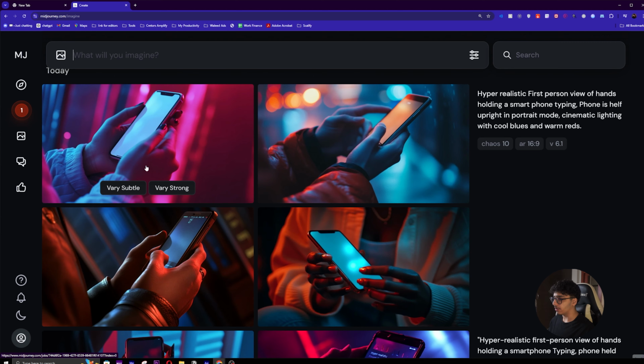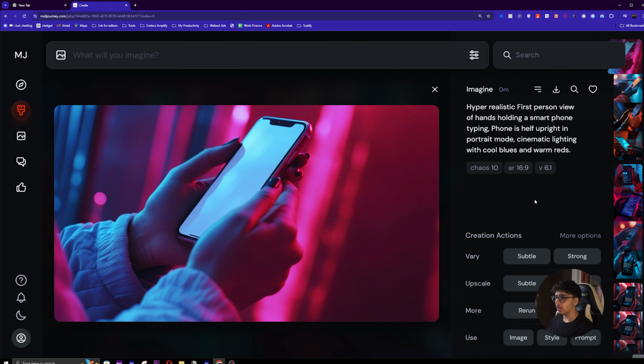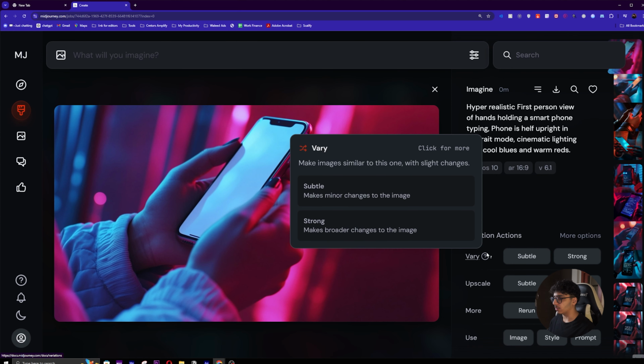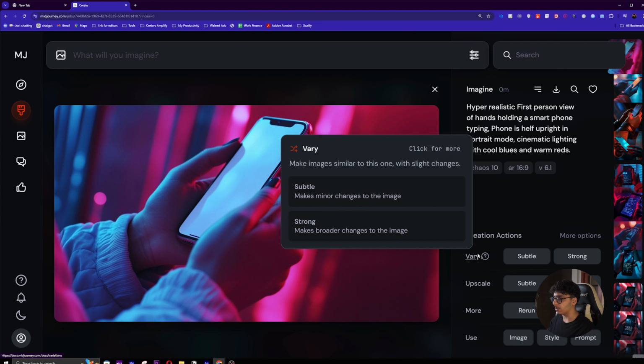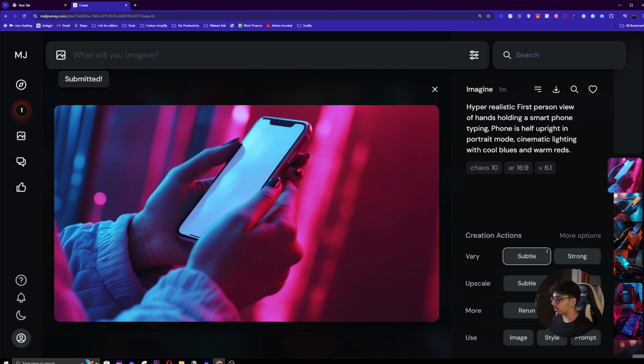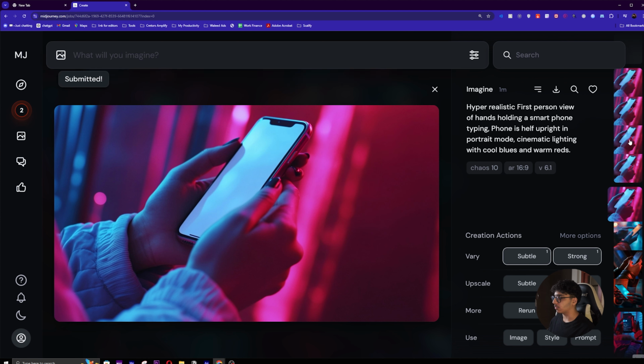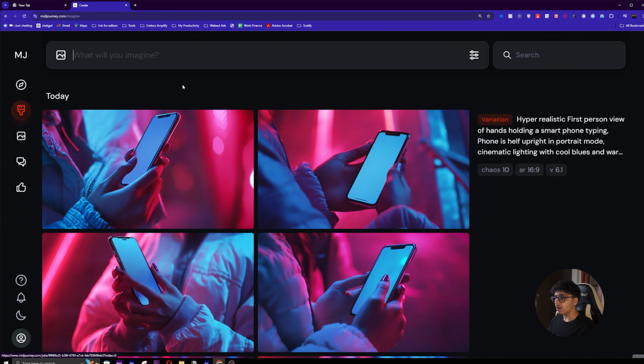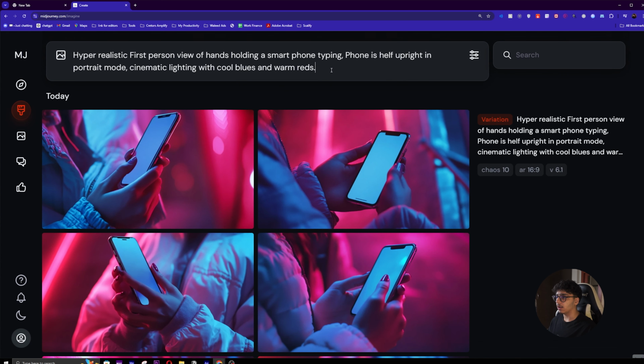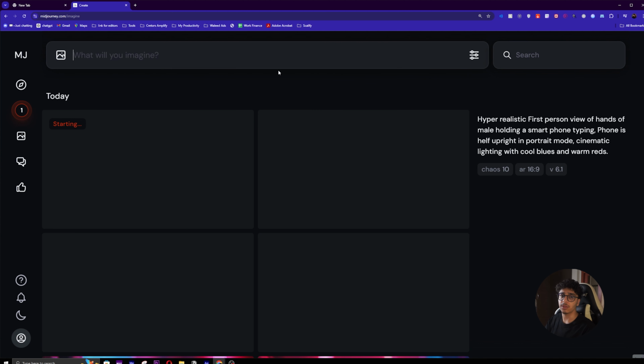So I'm gonna go over here and just press on this image, and if you see over here, make minor changes to the image, make broader changes to the image. So I'm gonna press subtle, and I'm gonna press strong, so it's gonna make 8 versions. Now what I'm gonna do is just copy paste the same thing, right? And I'm gonna write first person view hands holding smartphone, first person hands of male, just so it's a male rather than a female. And let's see what we get right now.